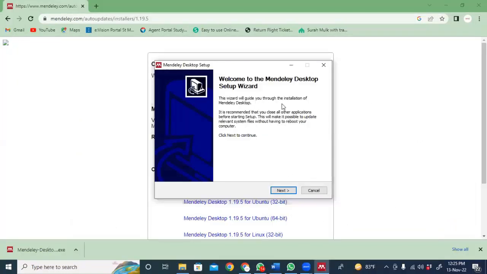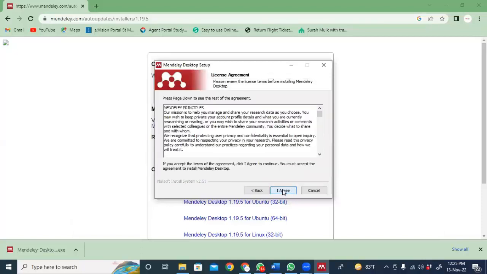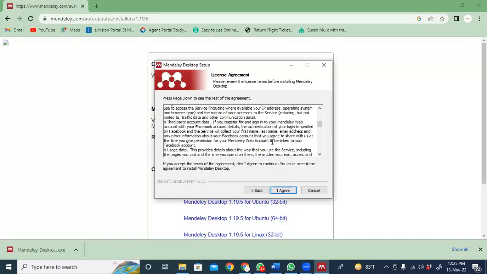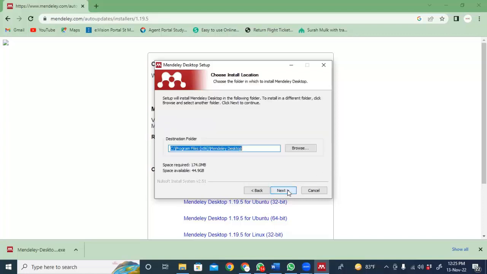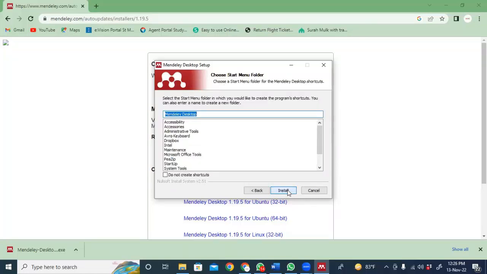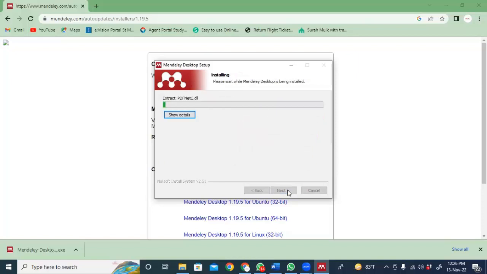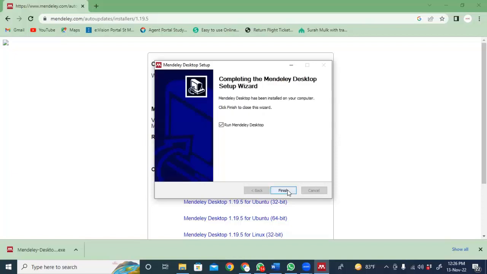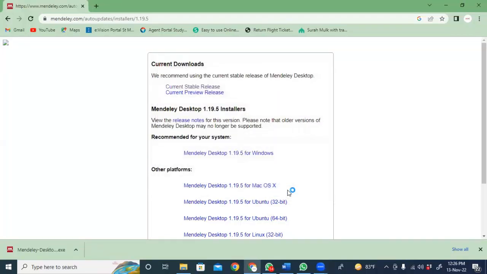Okay, here are the installation guidelines. You can follow the guideline, you can read it, and just click I agree, next, and install. Most of us know this process. Okay, installation has been completed. Now it's time to open Mendeley.